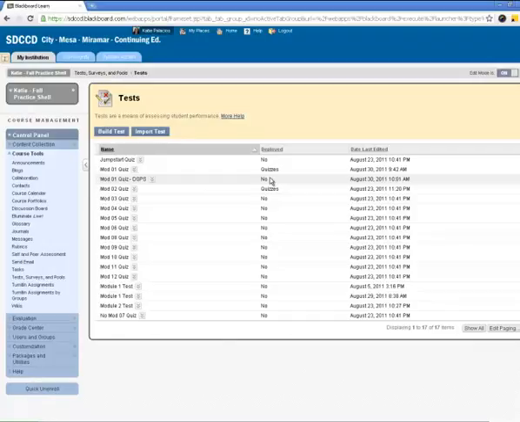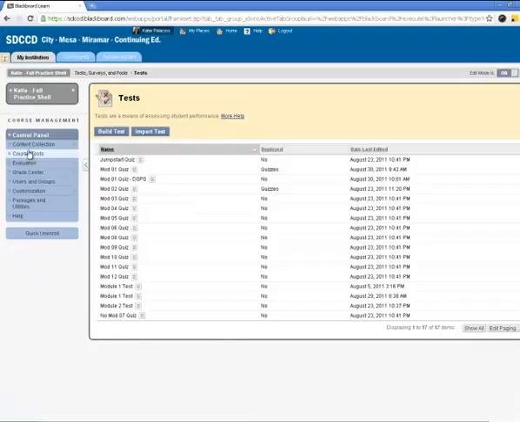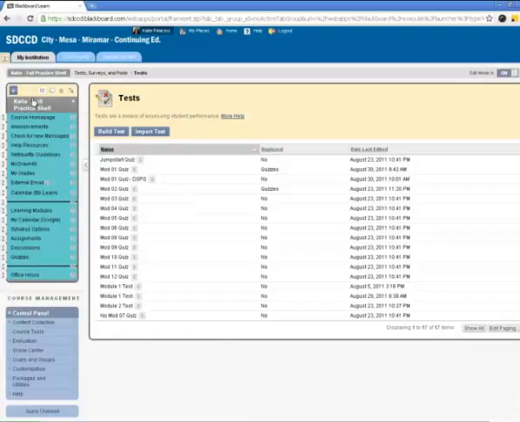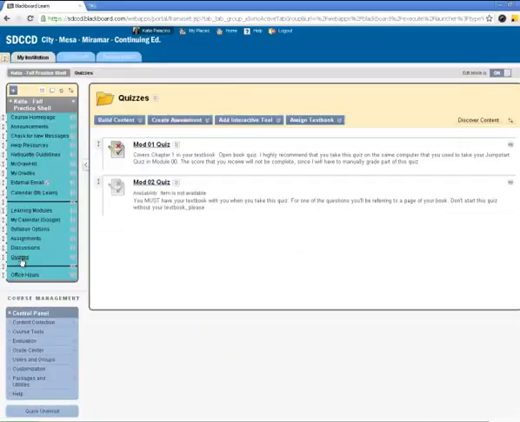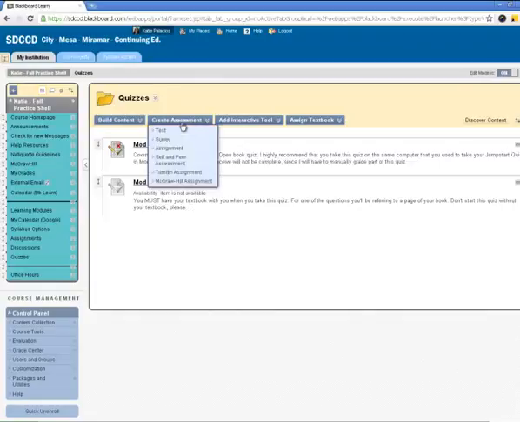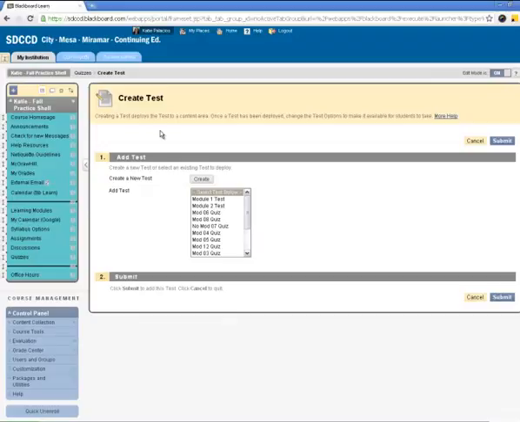So now I go to where I want to deploy my test. In my case, I have a quizzes folder, and I want to deploy that DSPS quiz in this same folder. So I'm going to select the Create Assessment button and select Test. Now that DSPS quiz should be visible in the list, and I'm going to click Submit.